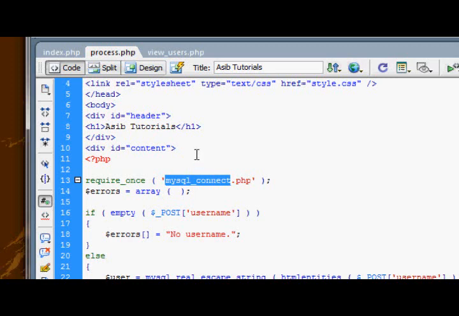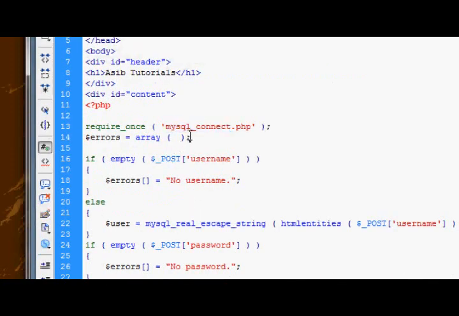So if I try and insert nothing into them, it's going to throw me an error. So why am I connecting to MySQL to begin with? Well, we'll come on to that in a minute, but first let's actually look at how we access variables which have been posted by a form.